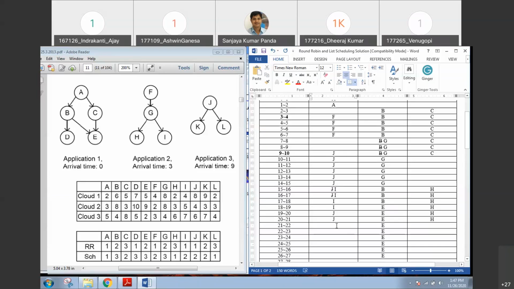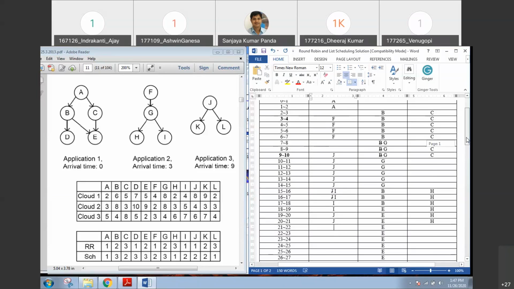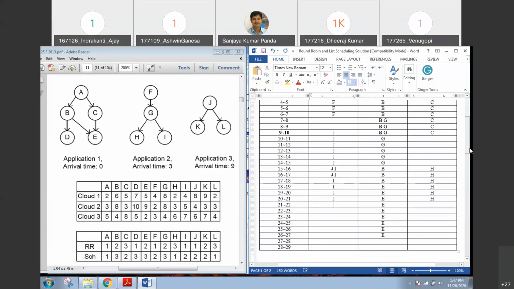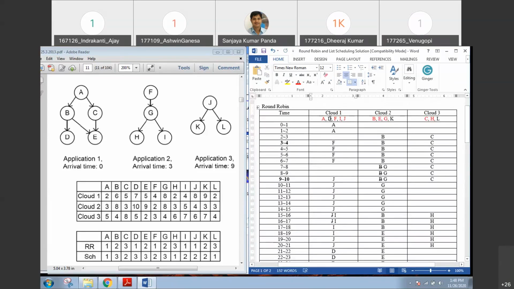So once J is completed, what can I do? I can resume D. For how many units of time? D will take 7 units of time. So 1, 2, 3, 4, 5, 6, 7. Right, now 7 is completed. D is completed. What are the other tasks left? The task left is K.